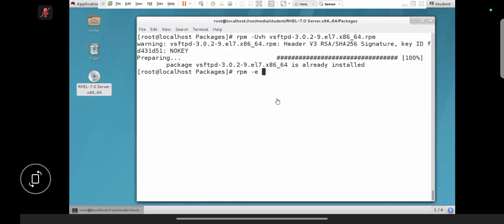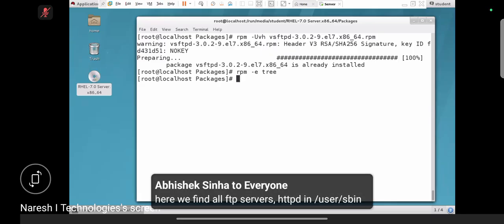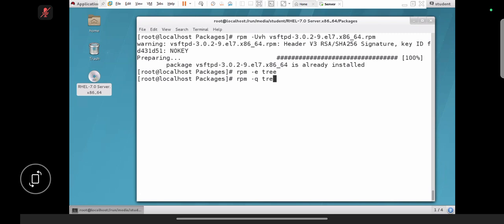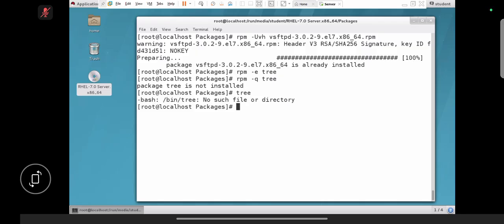So rpm -e. E means erase the package. So rpm -e, and then whichever package we need to uninstall, tree. Then hit enter. So the tree package got uninstalled. Now let's check whether it got uninstalled or not. How to check? Query: rpm -q tree. Package is not installed. If you execute the tree command, what will happen? You are going to get an error. It is not going to execute. I hope you're clear, guys.